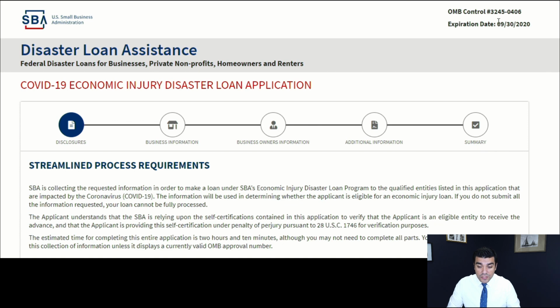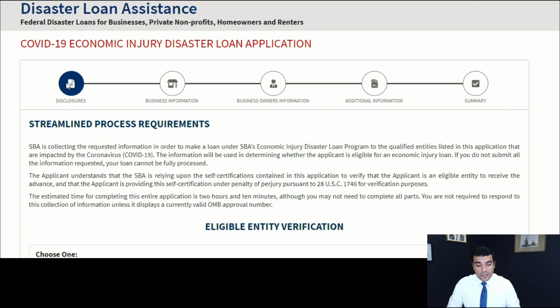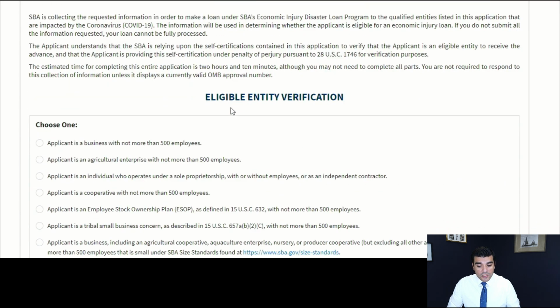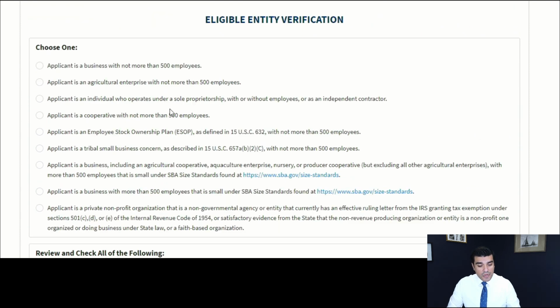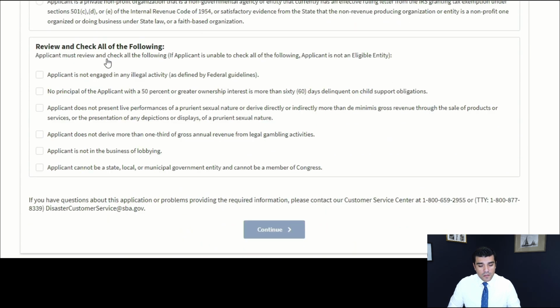It'll have a control number. It'll also have an expiration date on there, as well as a ladder, kind of a rosary chain, of where you are along the progress. So the first section is going to ask just about eligibility. It asks a variety of questions, mainly: is the applicant a business with not more than 500 employees? Is the applicant an agricultural enterprise with not more than 500 employees? Is the applicant a cooperative with no more than 500 employees? So there's a variety of statuses, and you check the one that best fits your business.